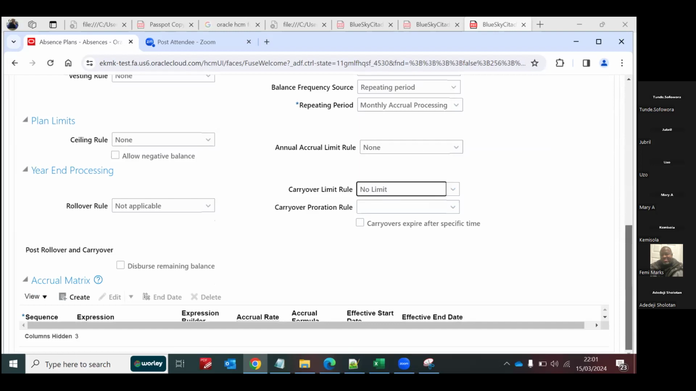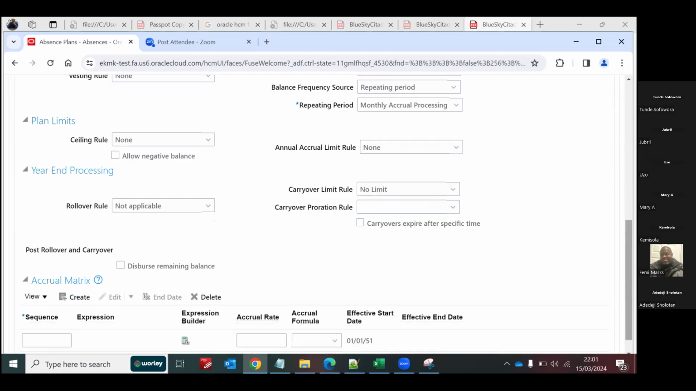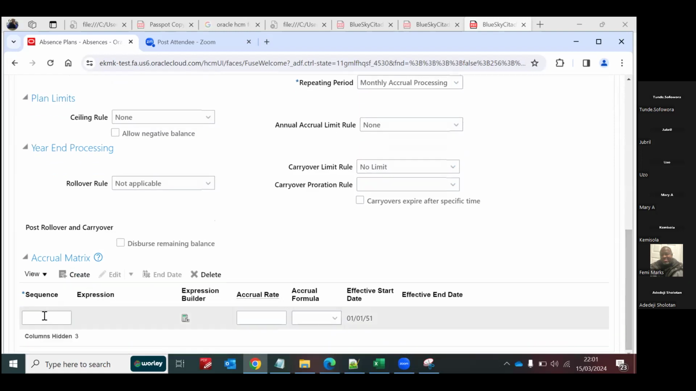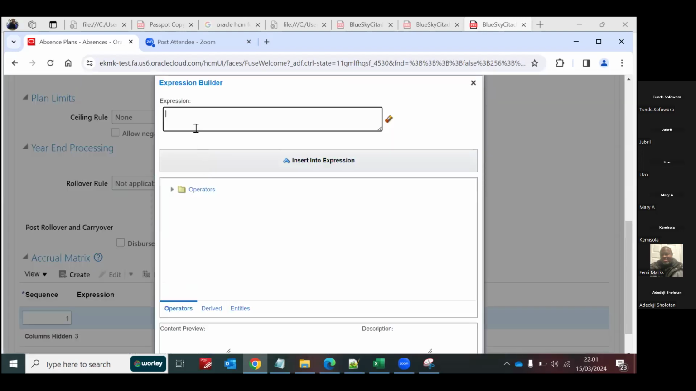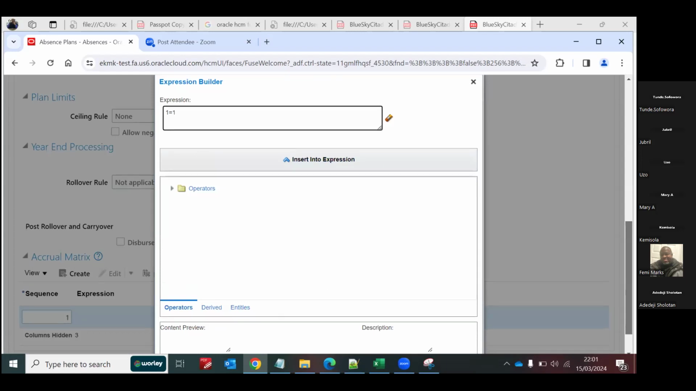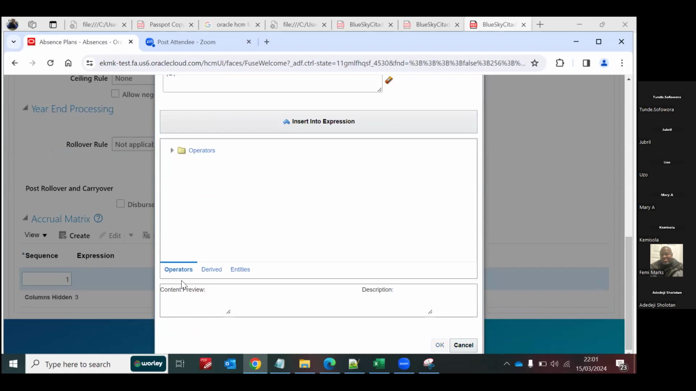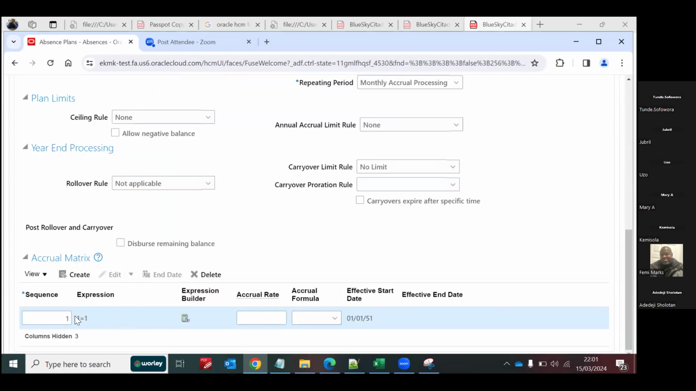So no limits for now. And this is the last one. So you now come to create. This is where you just put your 25 days. So sequence. You go to expression builder. Always do 1 is equal to 1. And you do save and just click on OK. You can see 1 is equal to 1.